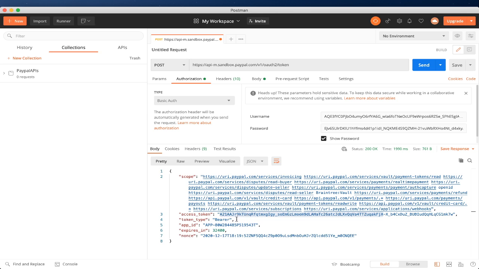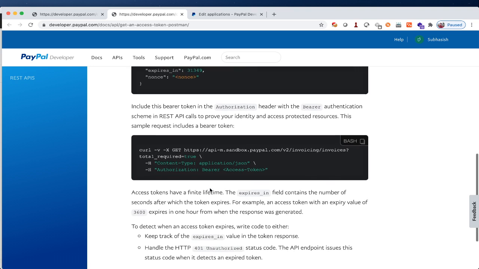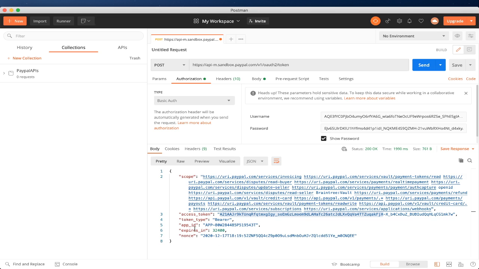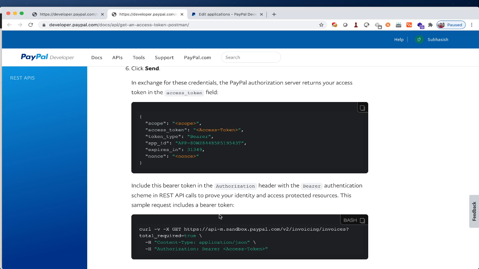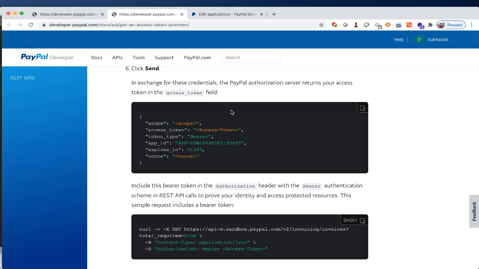Here we got the access token, right? So you will see in the exchange for this credential, the PayPal authorization server returns your access token in the access token field. So we got our access token, and for now we'll copy this access token and keep it. Let me paste it here. Okay, we got the access token.